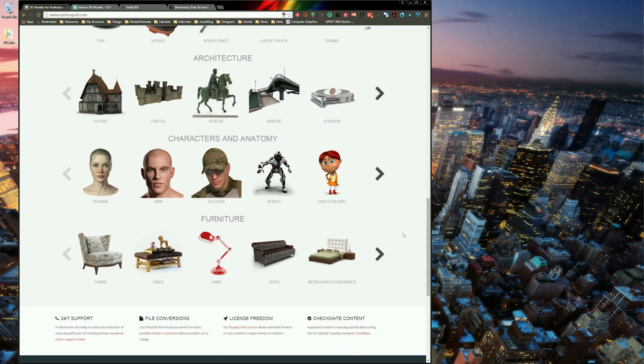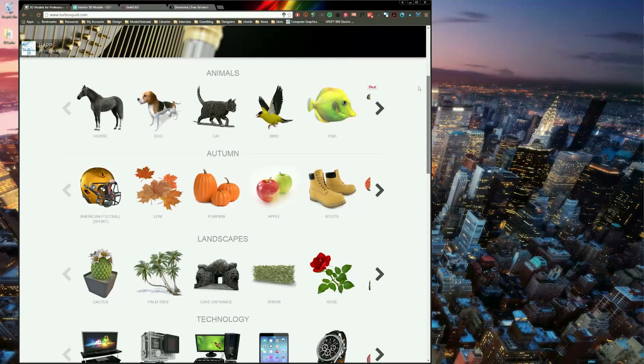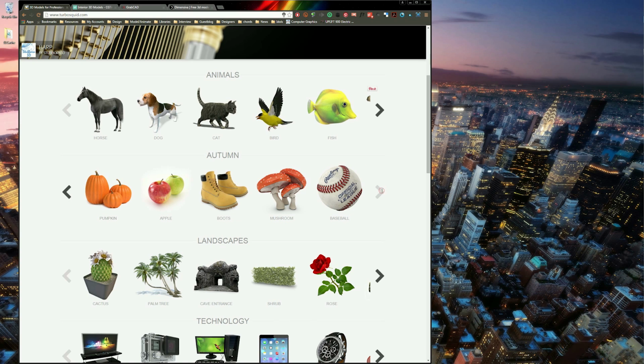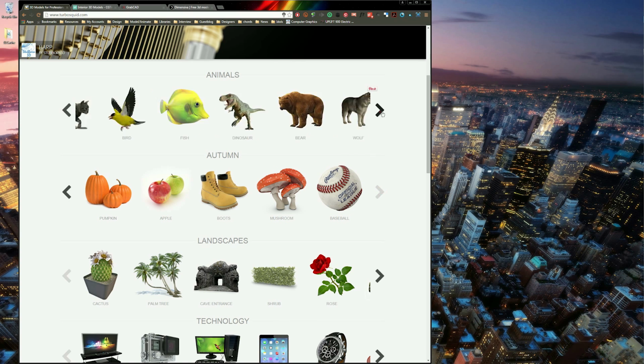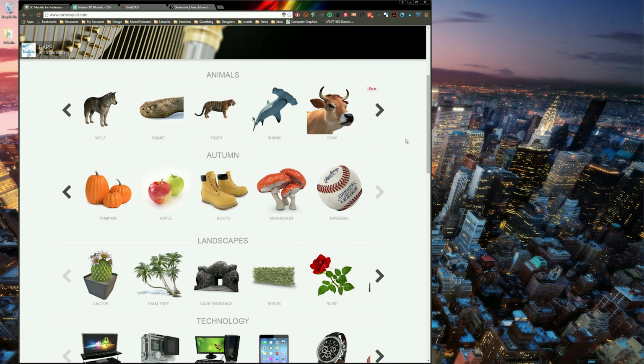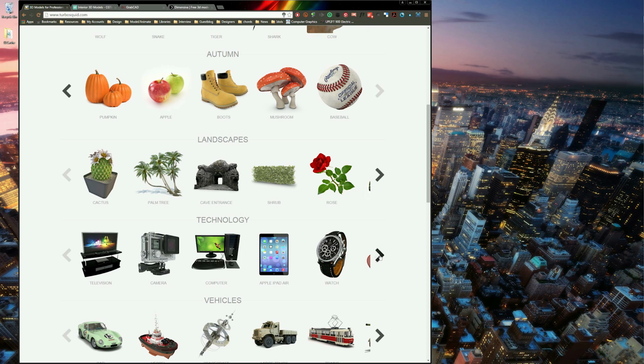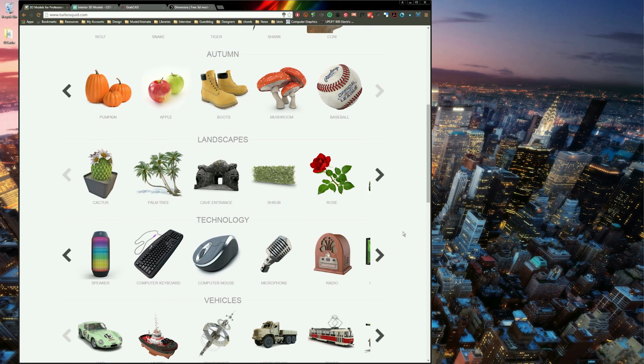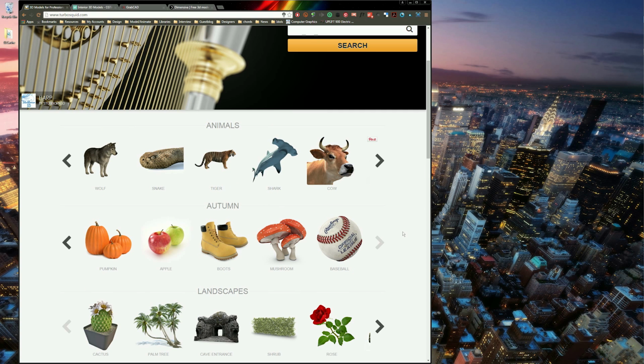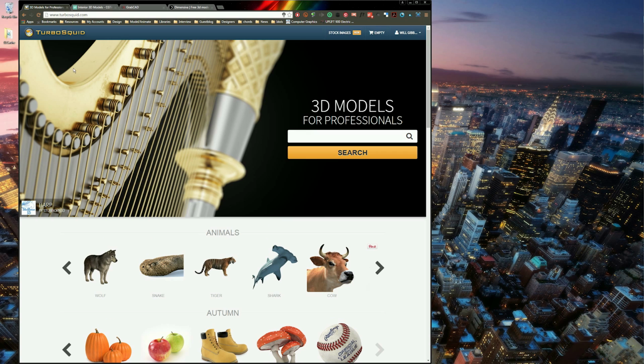A couple things I should mention is that you should respect the copyright or the ownership of the artist who creates these models. Just because you can download something doesn't mean you're allowed to use it in any which way you please. So just be responsible and courteous in checking that out.